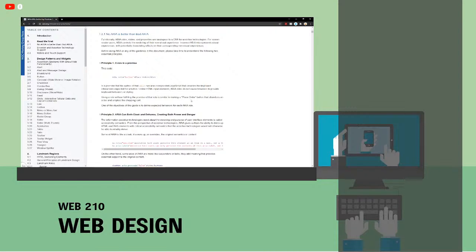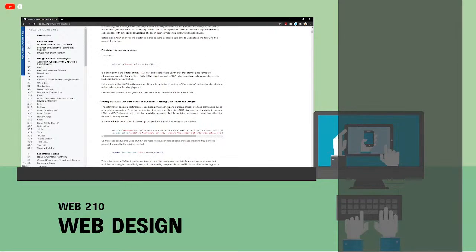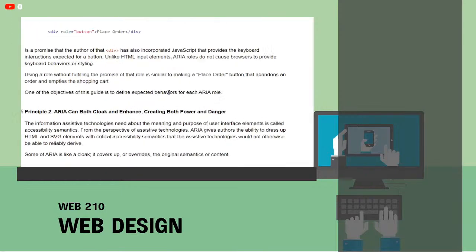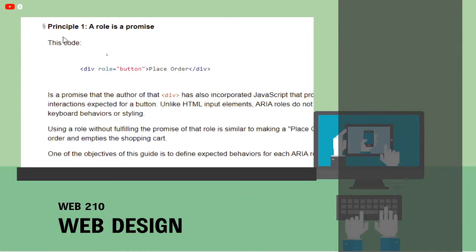I mean, they call it here a promise, and I think that's a good word for it. Right? And I think their example here is excellent. Div role equals button, /div. Is a div a button? Is a div clickable? Can I click on that and place an order? I cannot.